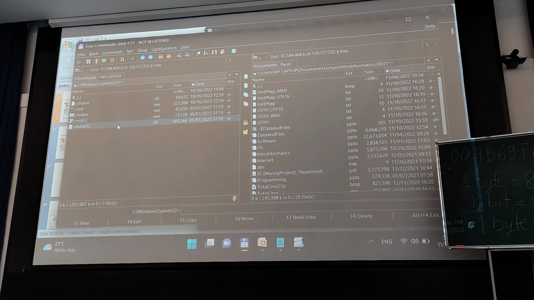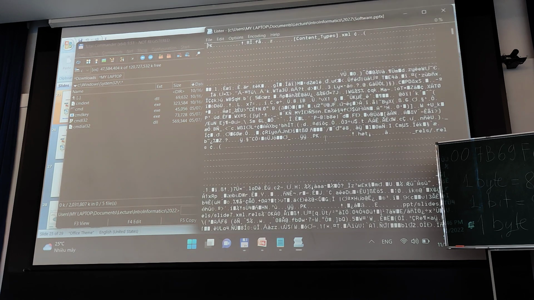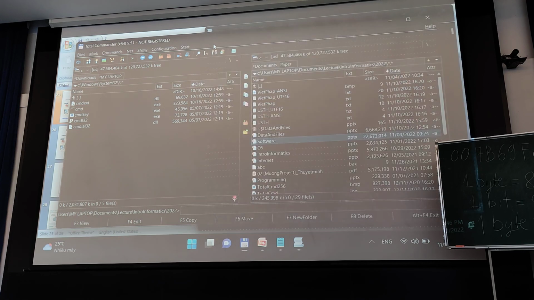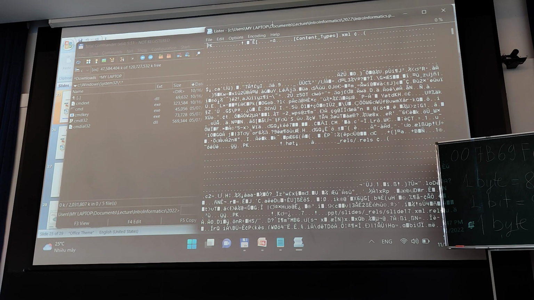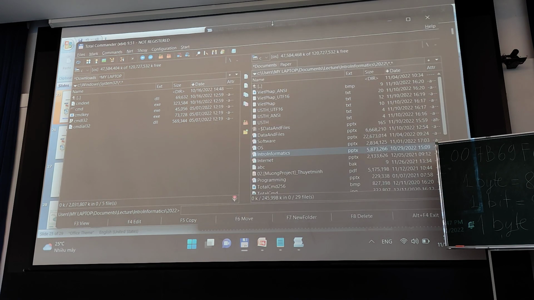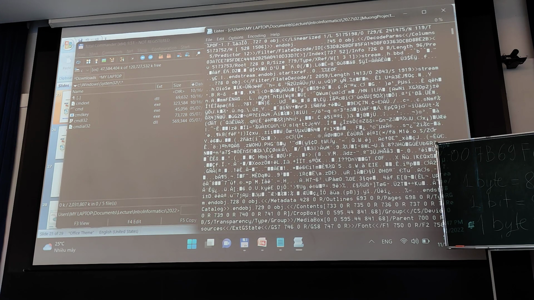Programs, dynamic link libraries, text files, bitmap files, PowerPoint files each have their own signatures. And PDF files also have some signature. This is textual format: the version of the PDF and the version of the program that created this PDF file.